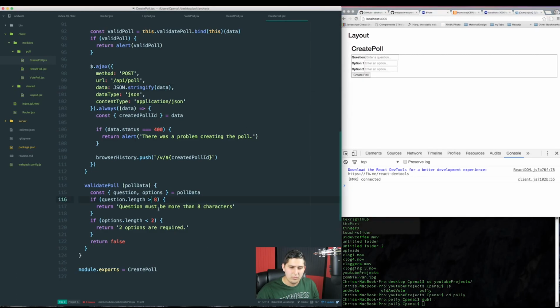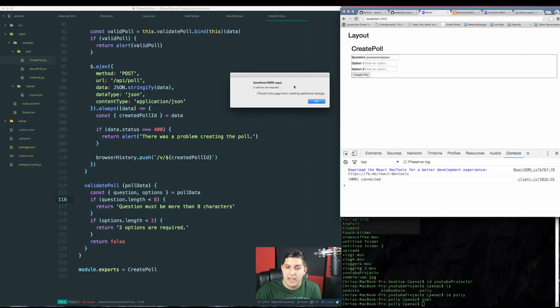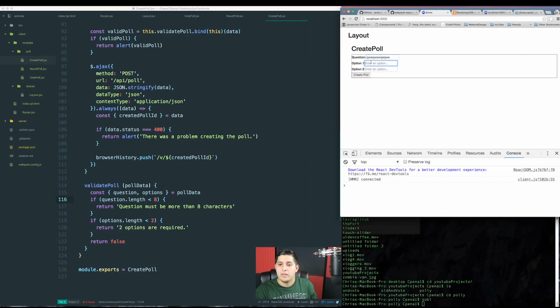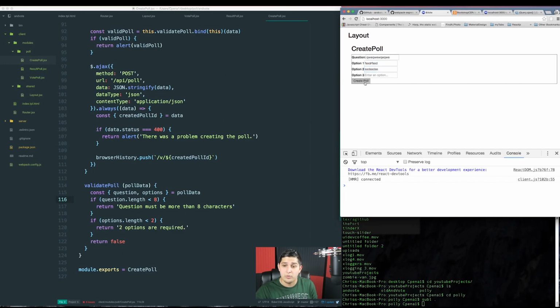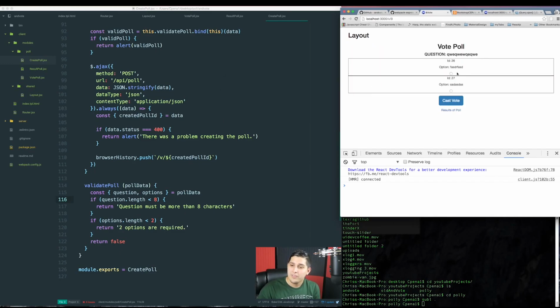So if I click there, we'll see 2 options are required. All right, so it's not hitting this length. It should be hitting this length. So question.length. Okay, it must not be less than 8. There we go. So question requires 8 characters, and if I go over here, and obviously that's more than 8 characters, and I click that, it'll say 2 options required. And again, if I do this, it'll still say 2 options required, and if I do this, it should create the poll. There we go.